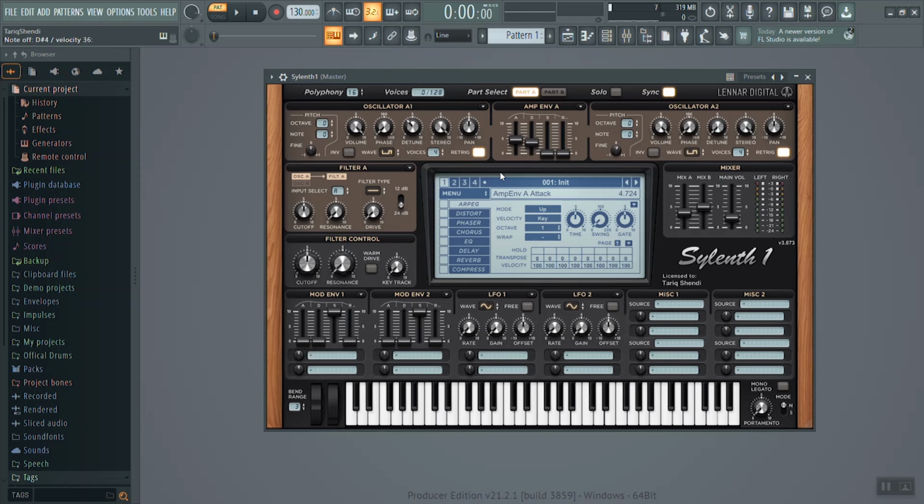Now that sounds cool, but that's not necessarily what we need for a string sound. A string likes to sustain for a very long time and then slowly release. So we're going to completely close the decay, and then we're going to open up the sustain. Let's hear how this sounds.